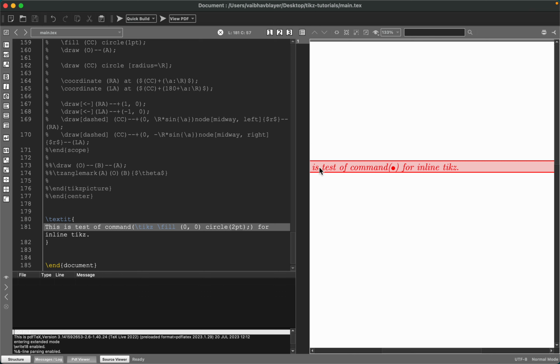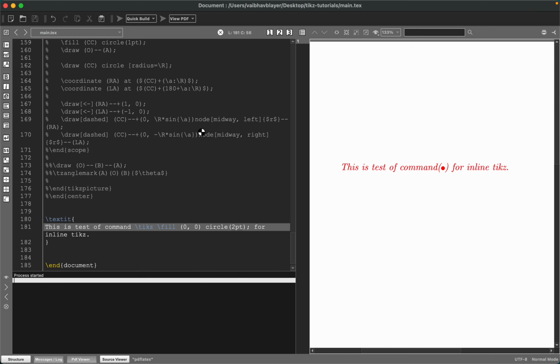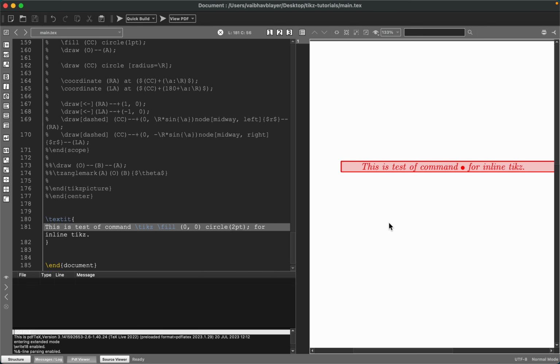So as you can see, this is the circle, or you can say dot. Let's remove the bracket thing, it looks like set. So as you can see, this is how you can use inline text.